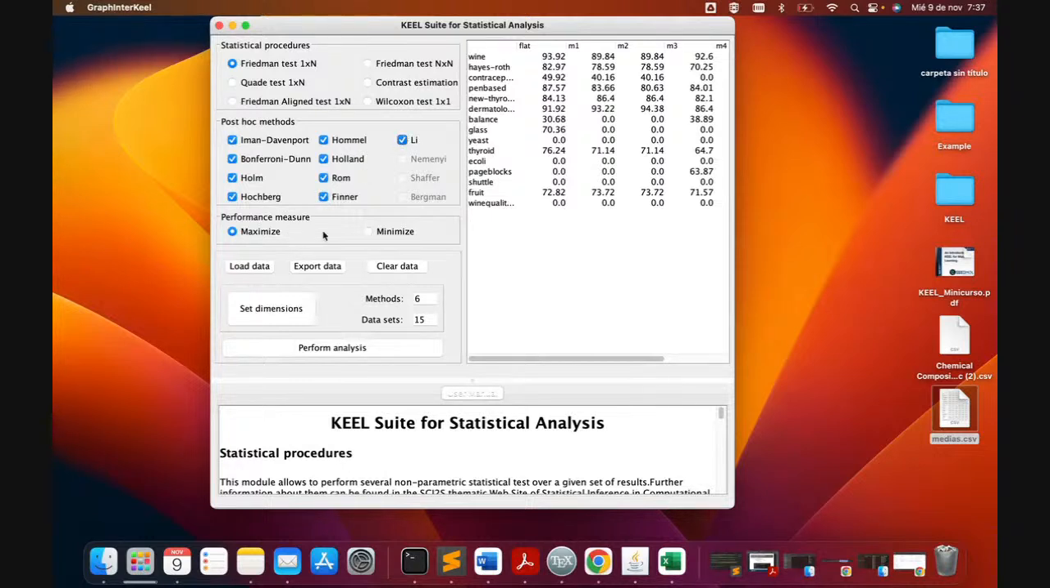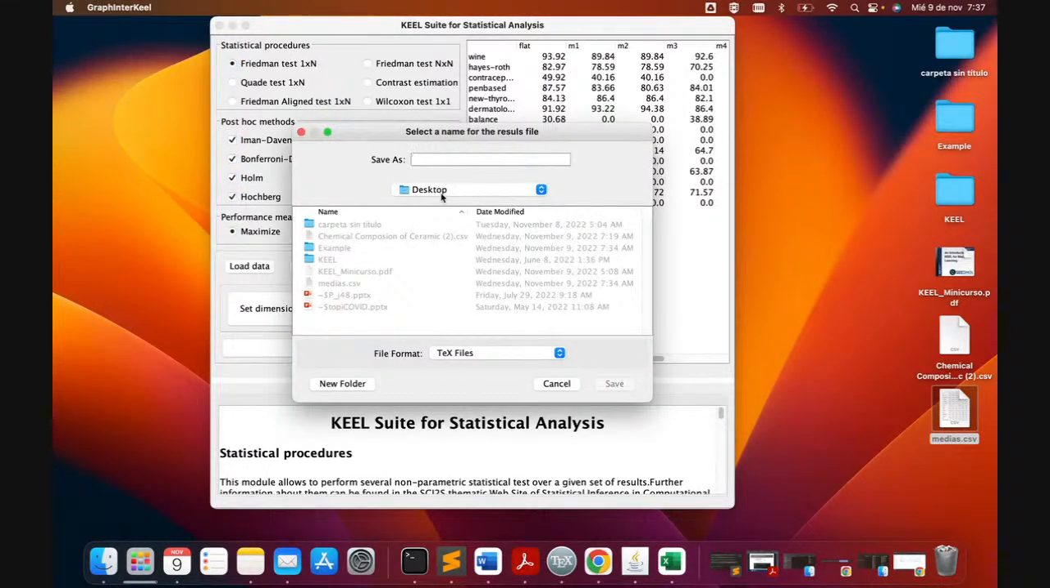You can use the performance measure to maximize or minimize. In this case, we need to obtain the best method. For this reason, use maximize. And we only use perform analysis. We click on perform analysis. We need to choose in which file, the name of the file.